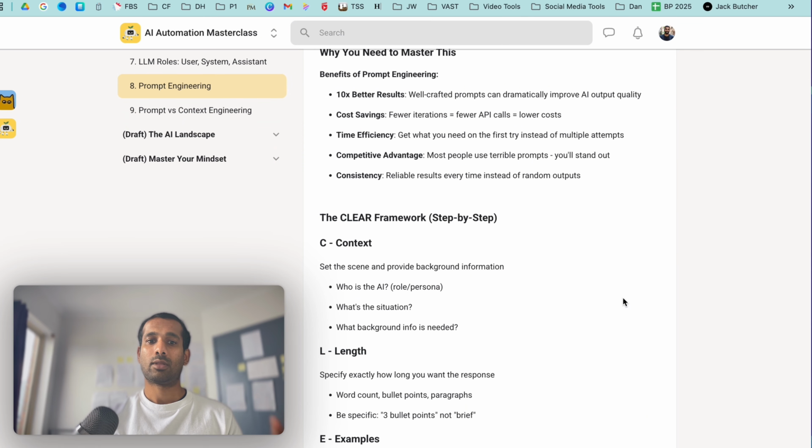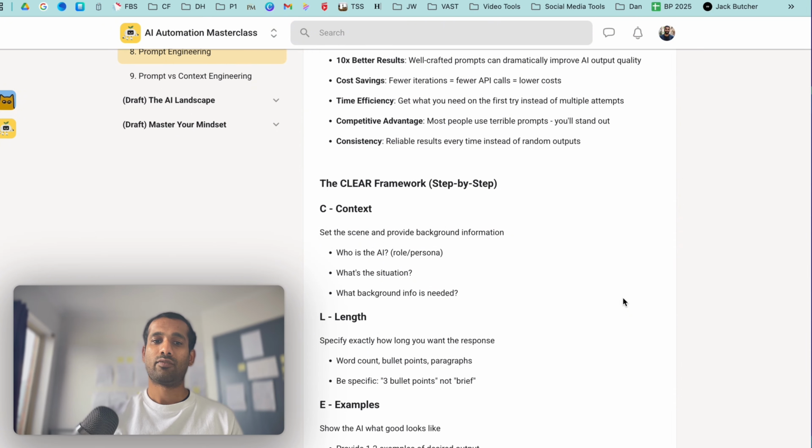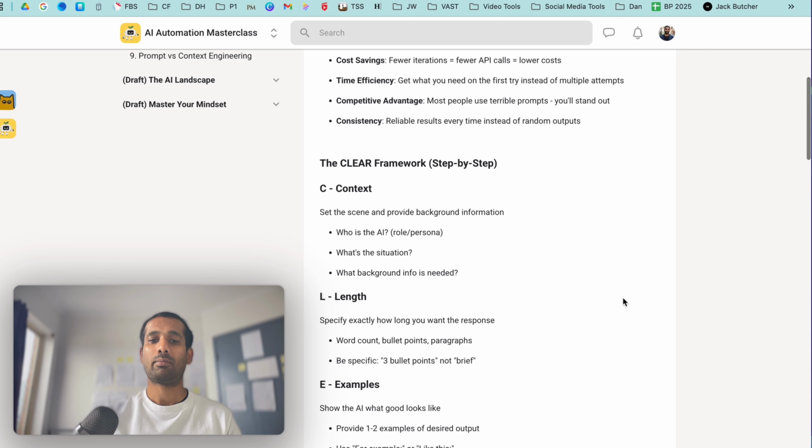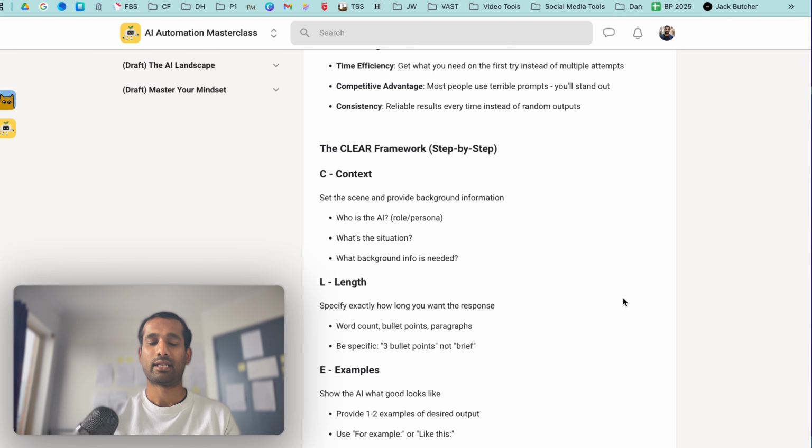So let's look at what this CLEAR framework is and how you should try to implement this in any prompt you are using. So the first is C, which is context. It sets the scene and provides the background information, like who is the AI? We assign it a system role or a persona, basically. What is the situation we need to solve in this case, and what background information is needed. And we're going to look at a few examples. So this is just more the explanation as to what these parameters are.